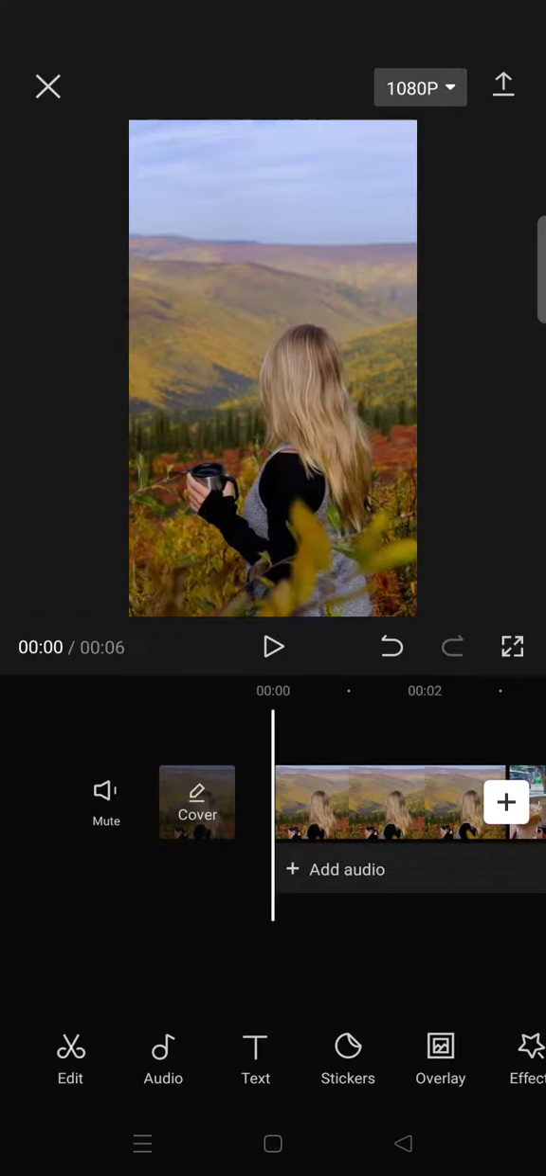So on today's video I'm gonna give you some tips on how you can make your photos or video 5 times more aesthetic on CapCut. So you can do that by adjusting the coloring in your video or photo.